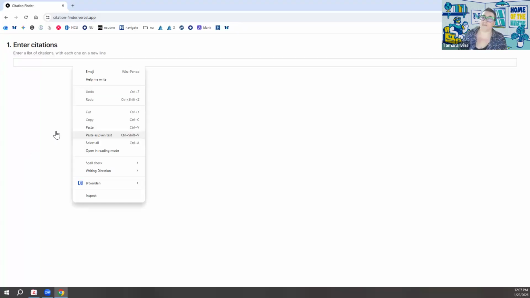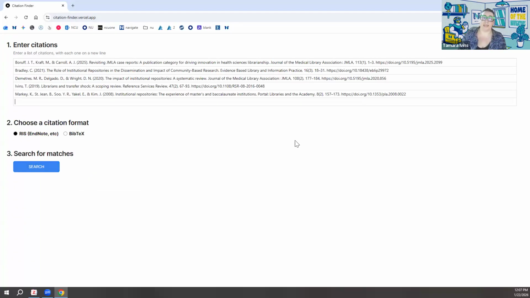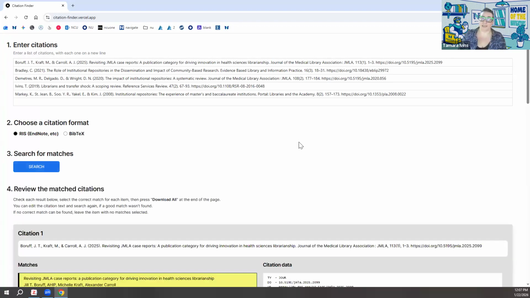But where this is useful for our purposes is that it prompts you to check: okay, citation one, is this it? The item is yellow. Or if it's wrong, it shows a couple of similar sources. So I might go, oh, nope, it's this one, and pick that one. Is this it? Yes, that's it. Is this it? Yep, that's it.